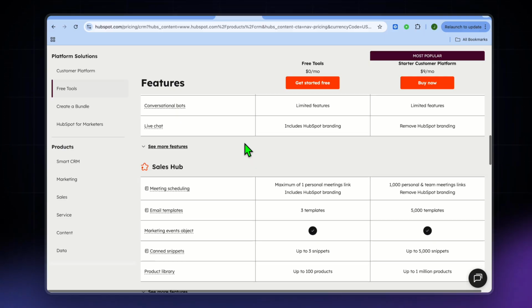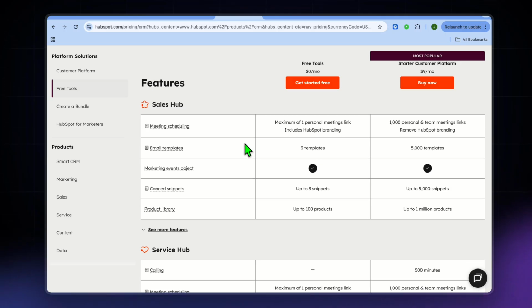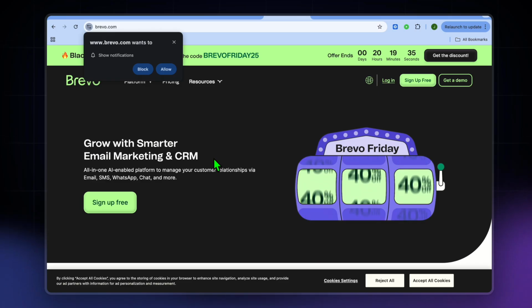And when it comes to pullbacks, it is more complex than a pure email tool. There's a learning curve, and advanced automations, sequences, and email volumes are on paid tiers, and branding on the free plan.